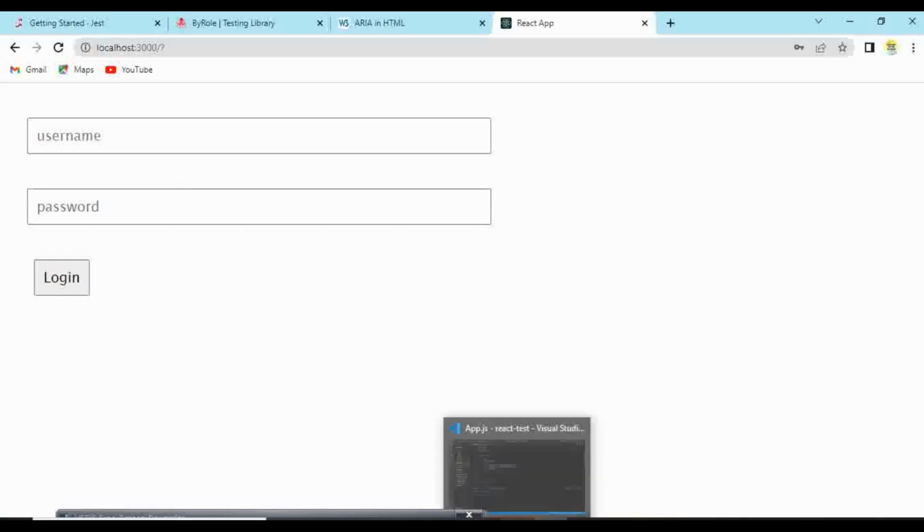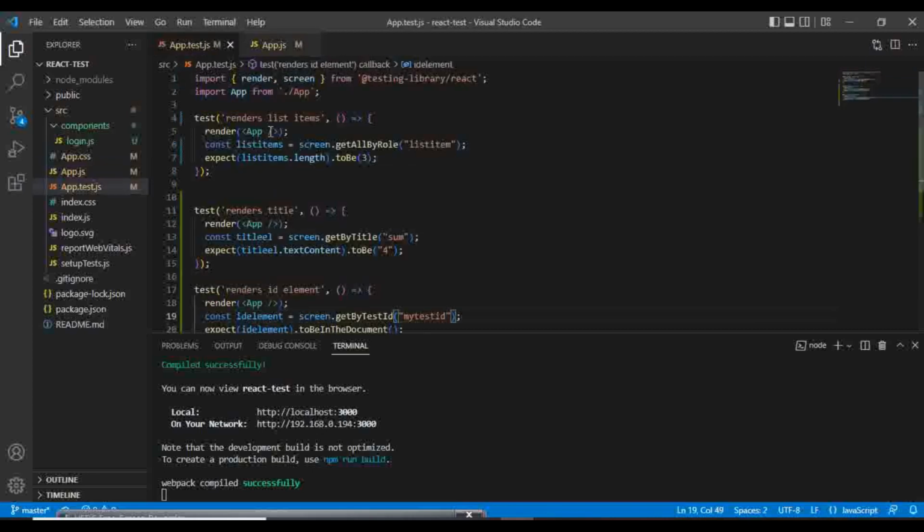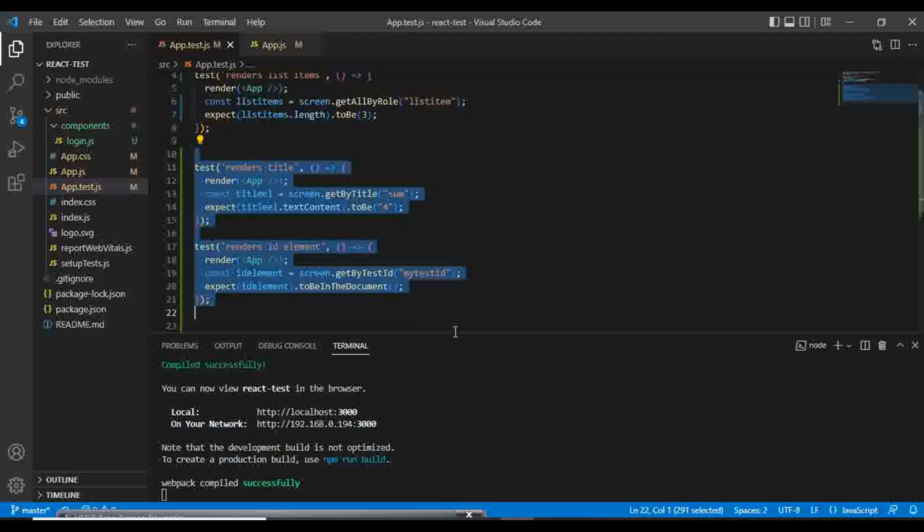I'll show you in code. This is a basic input form, with input fields of username, placeholder username, and password, placeholder password, followed by a login button. I'll show how we are going to test this input field and button. So basically I'll delete all these test cases.